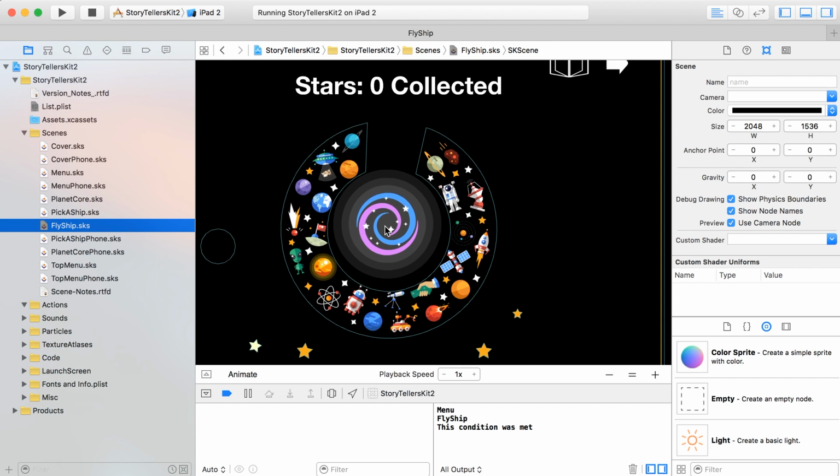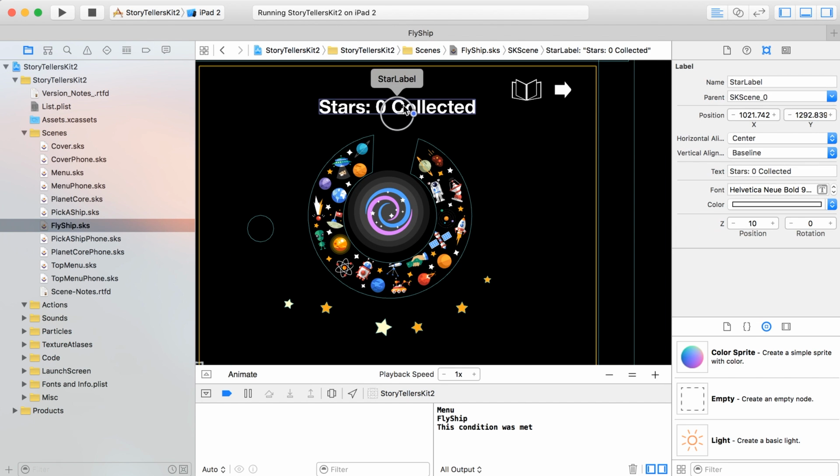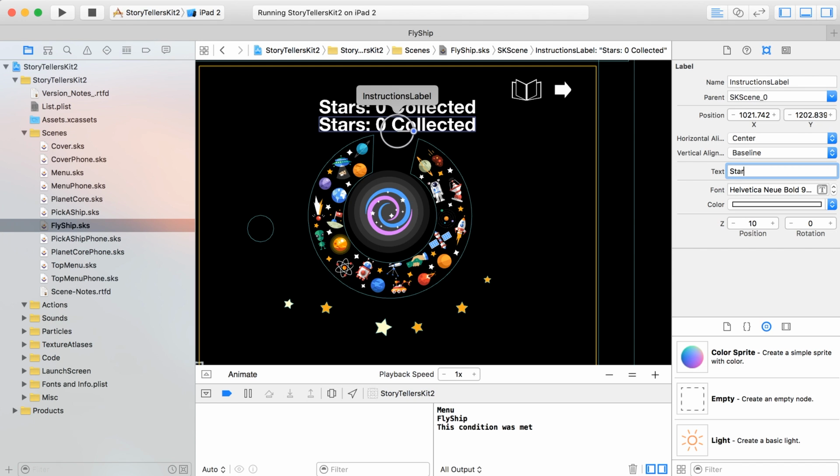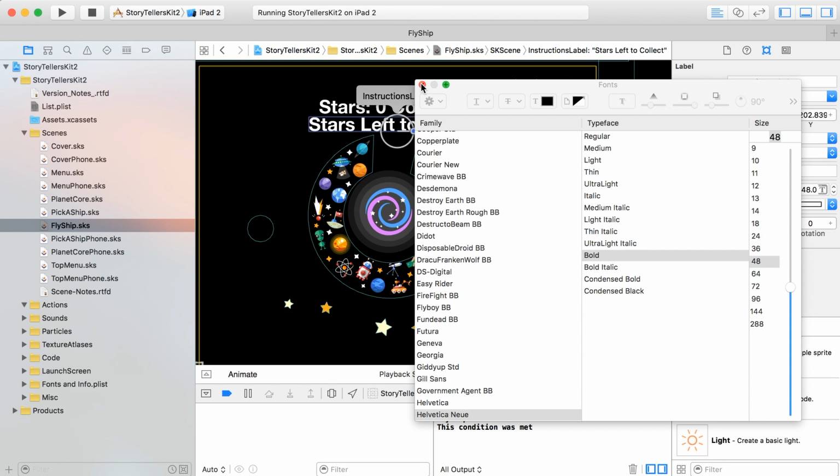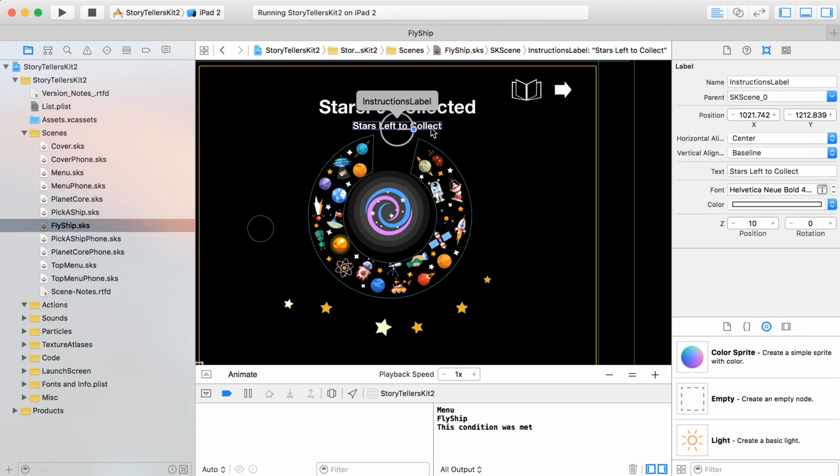So let's head back over here to our main scene, and we're going to create a couple more labels here. The first one, let's call this instructions label, and put a little note. Basically, it says stars left to collect, and let's set the size a little bit lower so it's not as prominent. And then right on top of that, we're going to put in here a label called success. Now, the instruction label is going to be dependent on the value of stars left, whereas the success label, I'm going to put in here the text that's basically going to be hard coded in here.